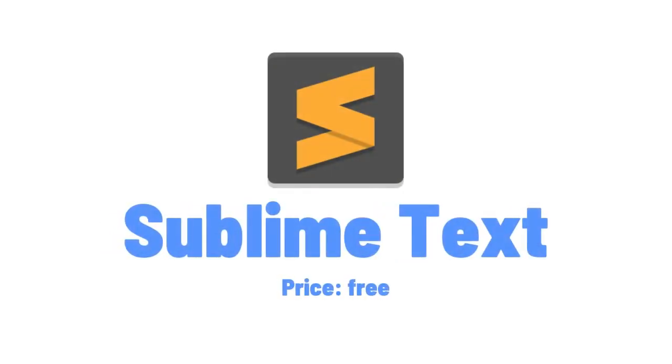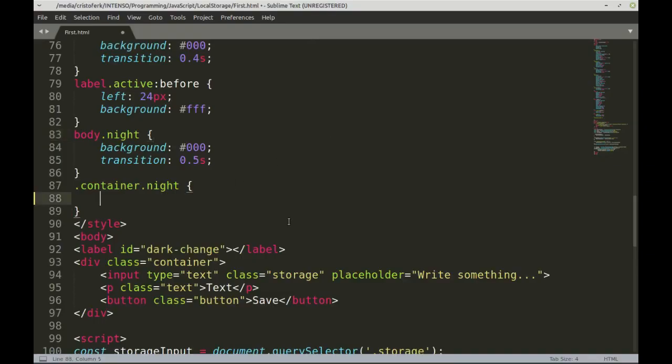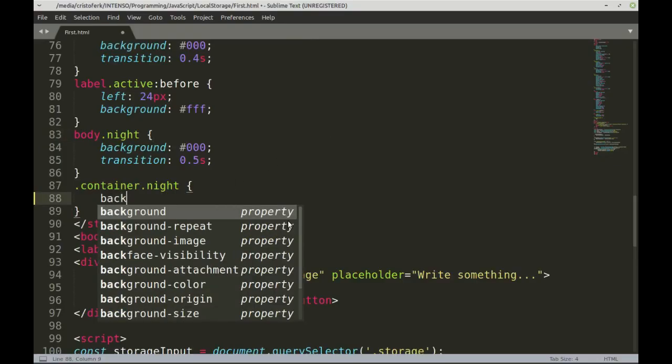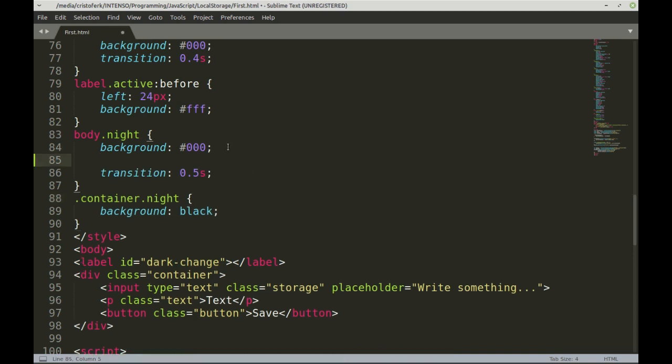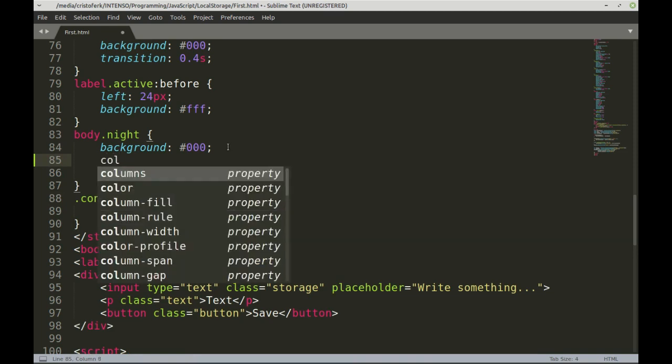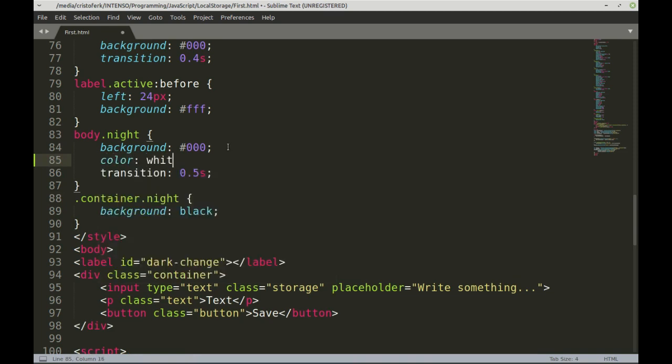Number 2. Sublime Text. Sublime Text is a very popular code editor, where you can choose from many programming languages like HTML, CSS, JavaScript, Python, PHP, and much more. I used Sublime Text for a long time. Now I can say it is very good and very, very easy to use. If you need it, you can find many plugins for it.